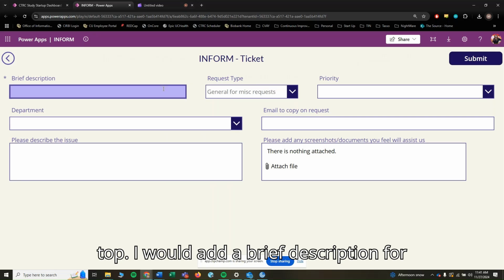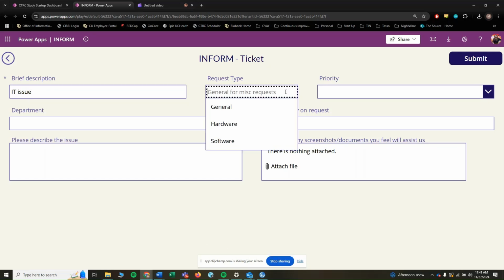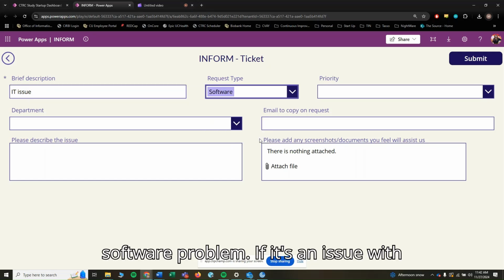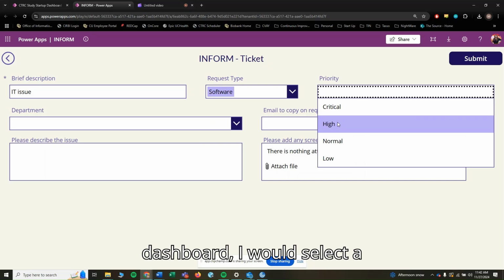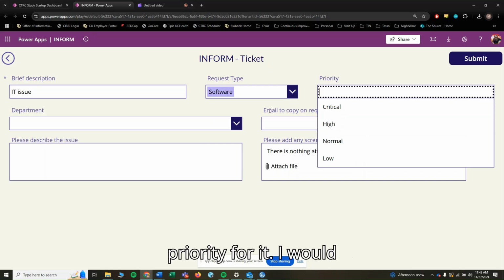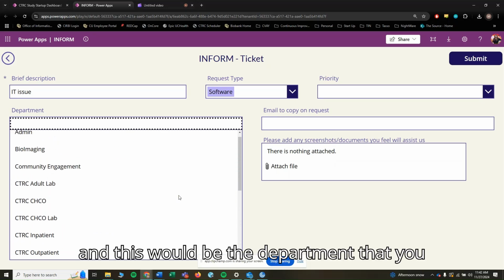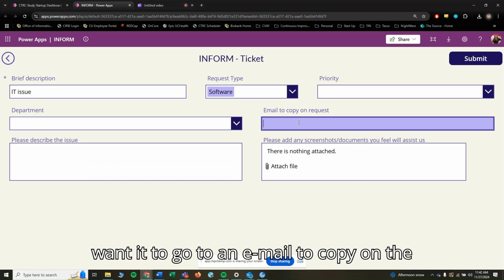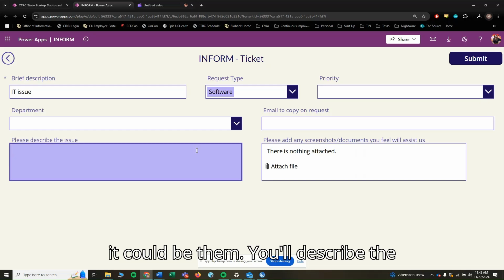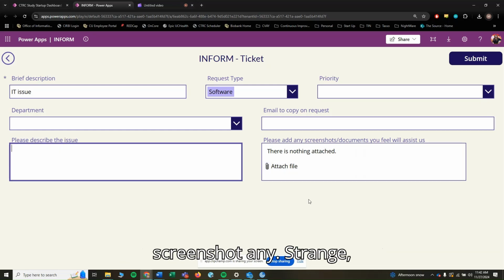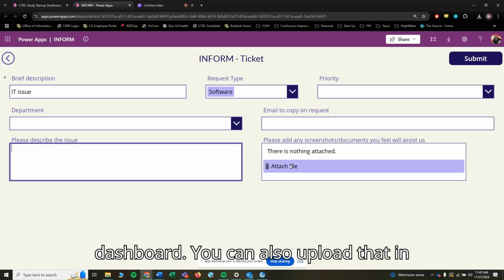I would add a brief description of what my problem is. So let's say maybe it's an IT issue. I would say that it's going to be a software problem, if it's an issue with the CTRC startup dashboard, and I would select a priority for it. I would then select my department, and this would be the department that you want it to go to. There's also an email to copy on the request. This could either be your email, or if your PI wants to be looped in, it could be them. You'll describe the issue in depth, and if you want to screenshot any strange notifications from the dashboard, you could also upload that in here.